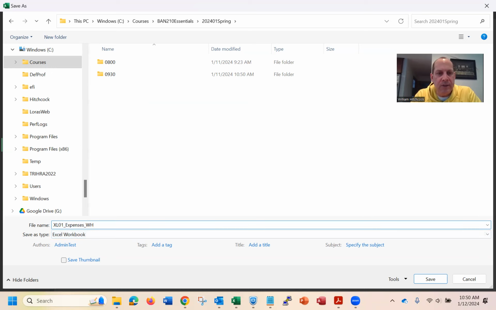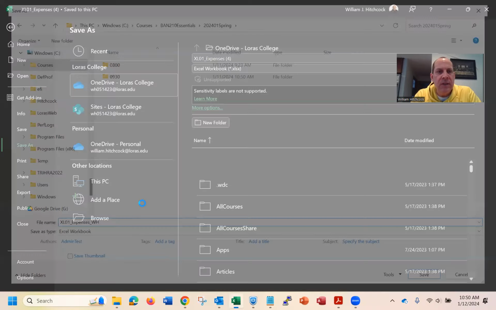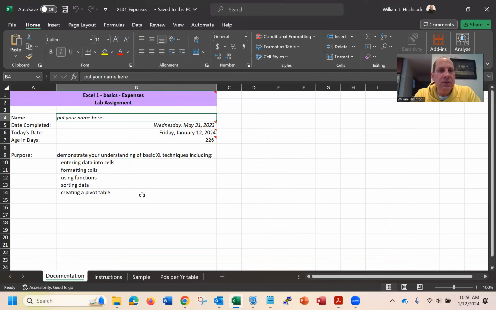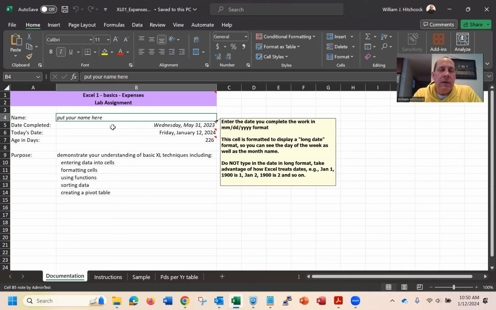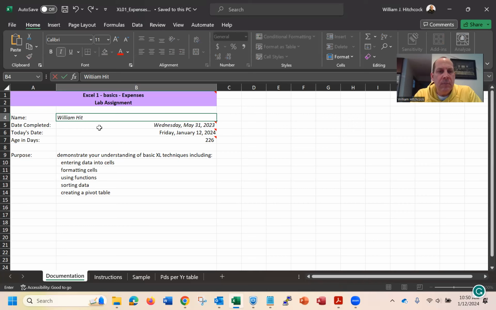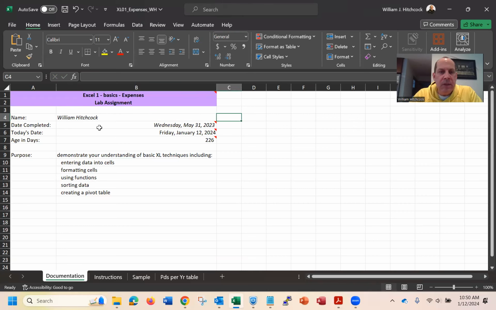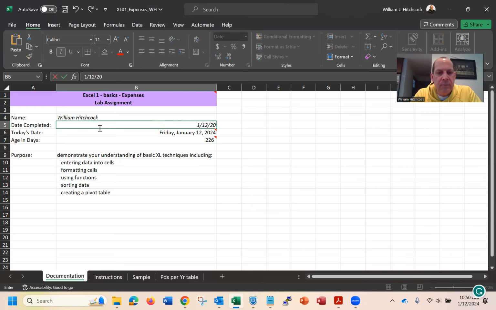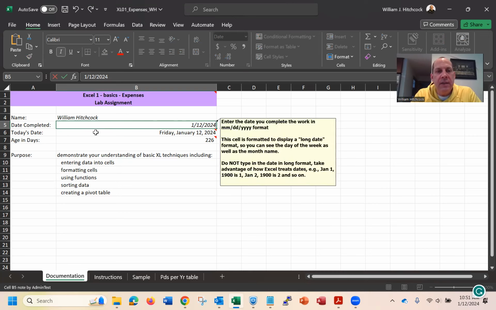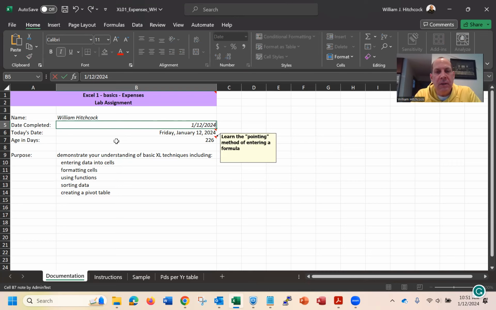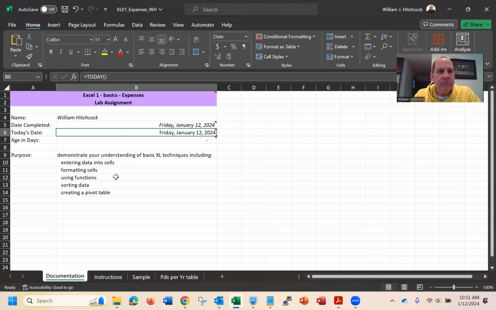I'll just include my initials on it just so I can remember when I did this, and that should be good. So like we had done before on all the documentation sheets, we want to update a few things. So I'm going to put my name right on this. The date completed. Let's see, it looks like I must have set this up back in 2023. So let's put in today's date. And as soon as I hit enter, you'll notice that it displays it in long date format. The age and days are going to change to 0 because today's date is Friday, January 12th. And sure enough, that's what happened.